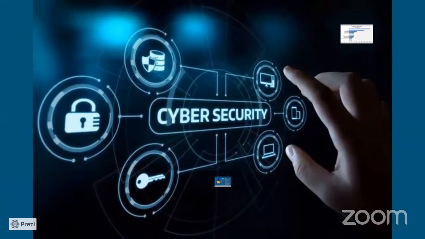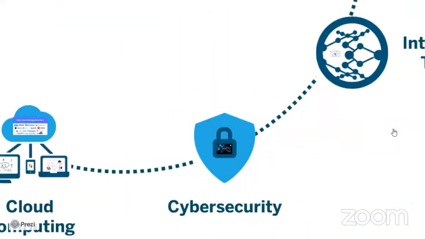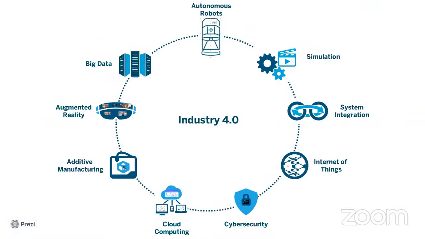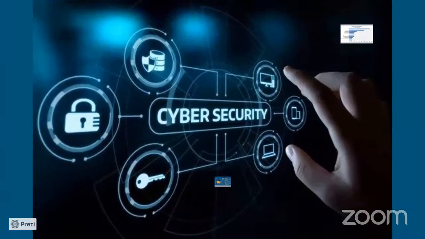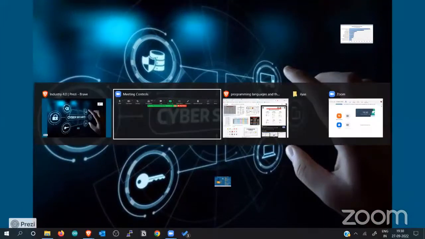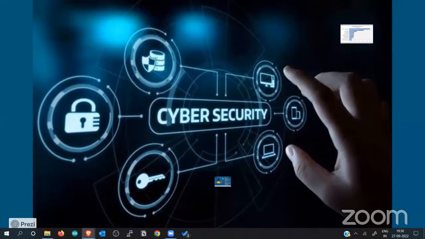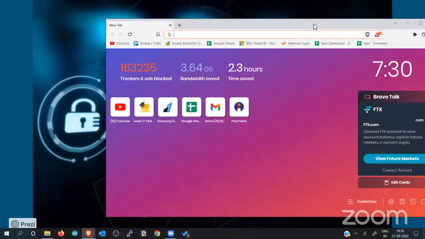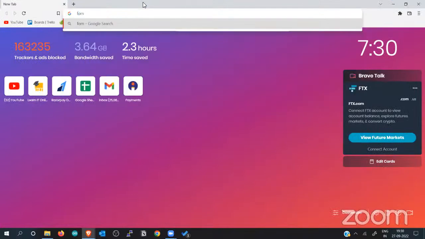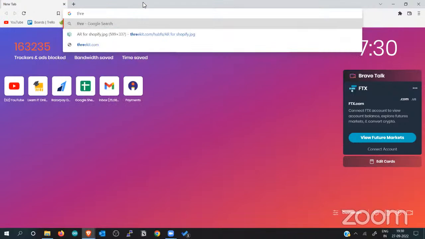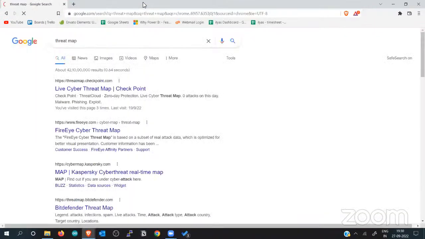Okay, I think it is scheduled tomorrow, right? Yeah. So let me show you something. What's happening in the world now? Okay, you can just search for threat map. Maybe you can do that. You can search for threat map and you'll see how many cyber attacks are happening every second?